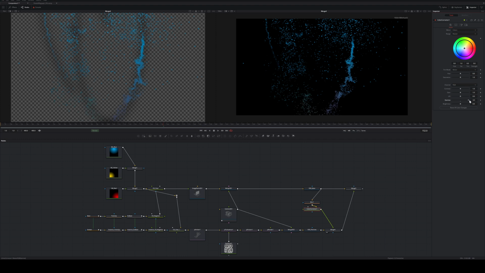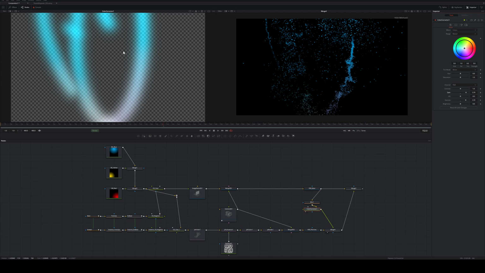A quick note from future me. Looking back at this, I realized that this isn't the best way to achieve this effect. A color corrector with a blur as the mask input would look better. This is also something you will find in the example file I provided on my blog.